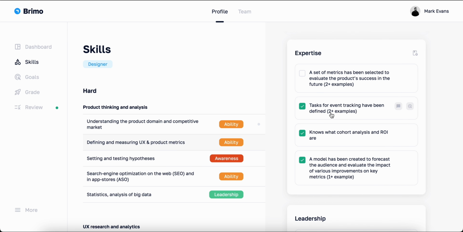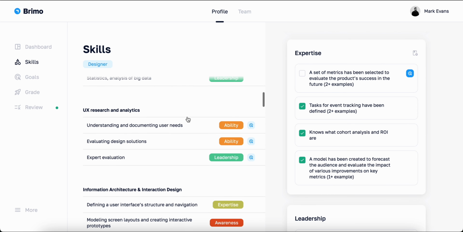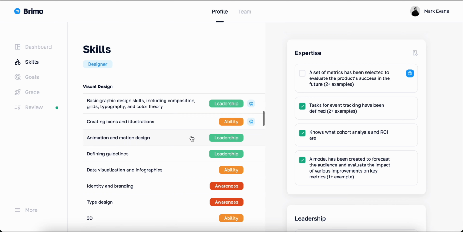For any skills they haven't yet mastered, they can immediately add them as development goals, automatically forming a personal development plan, PDP. Next, we'll explore the review tool, which allows managers and peers to assess the employee as well, creating a fair and well-rounded evaluation.